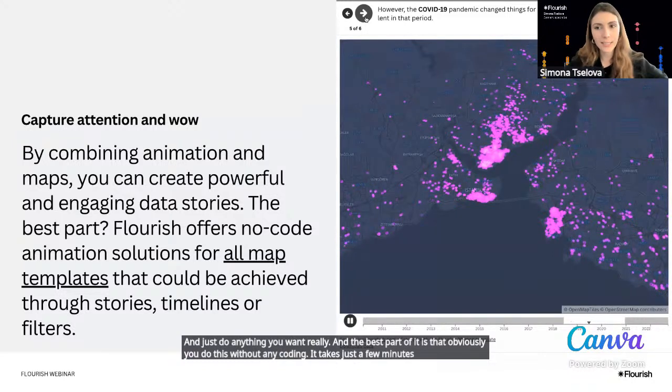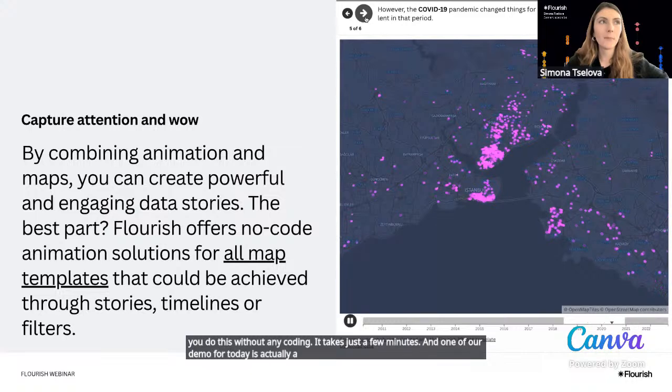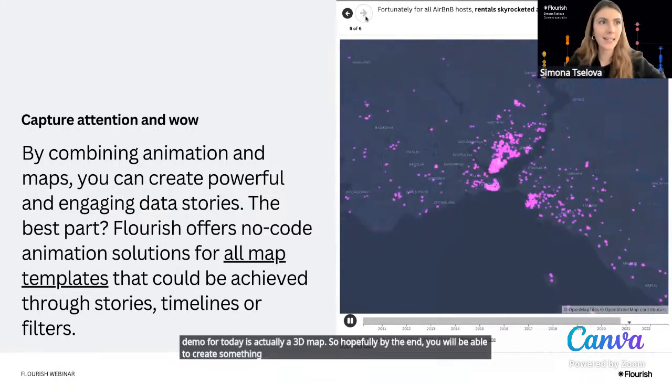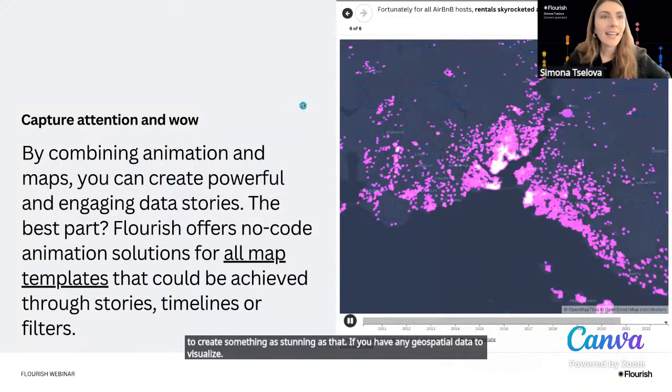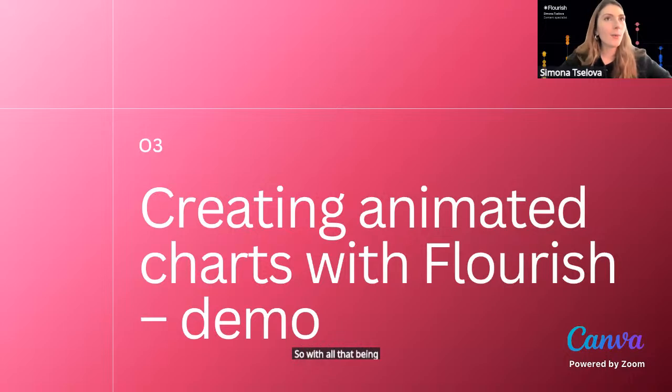And one of our demos for today is actually a 3D map. So hopefully by the end, you will be able to create something as stunning as that if you have any geospatial data to visualize. So with all that being said, I think we're now ready to jump into the demo.